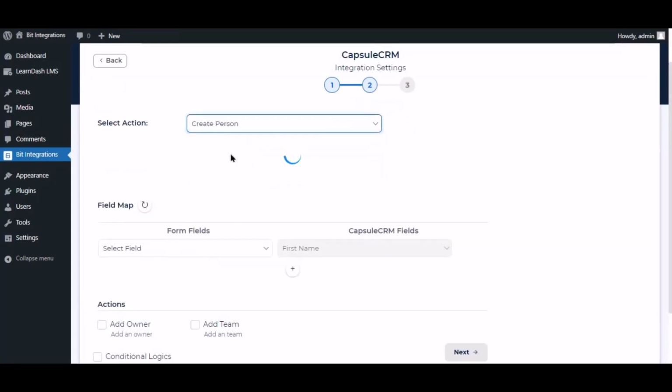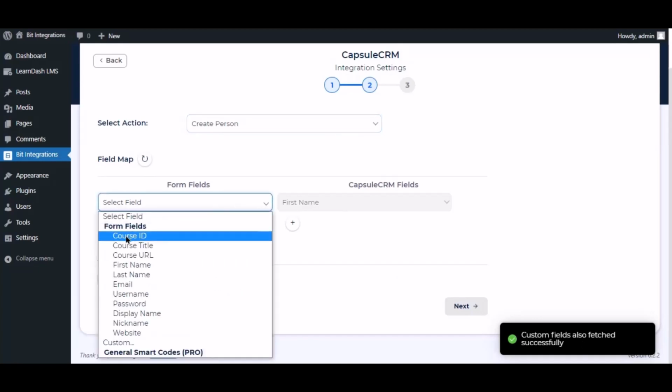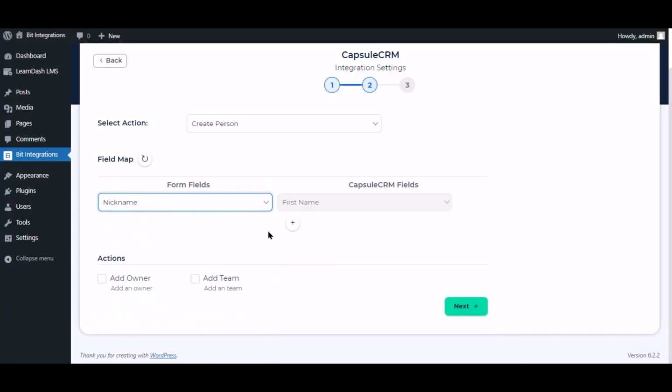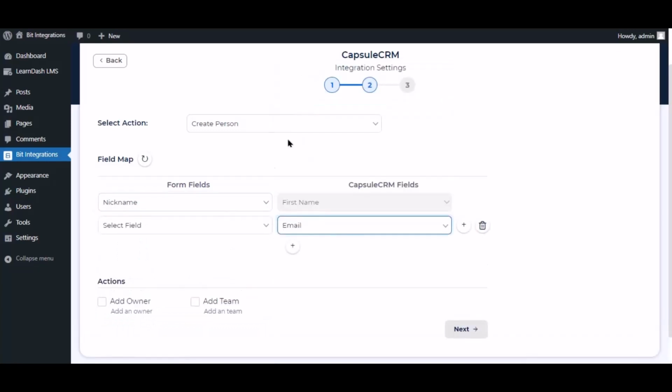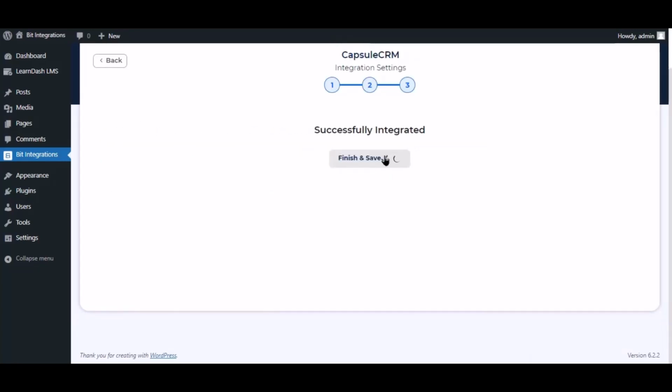Now select the action. Now map the fields. Here are several advanced features available for you to utilize according to your specific requirements. Click Next. Now save the integration.